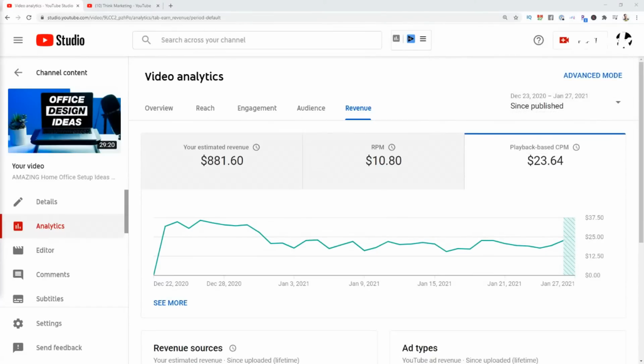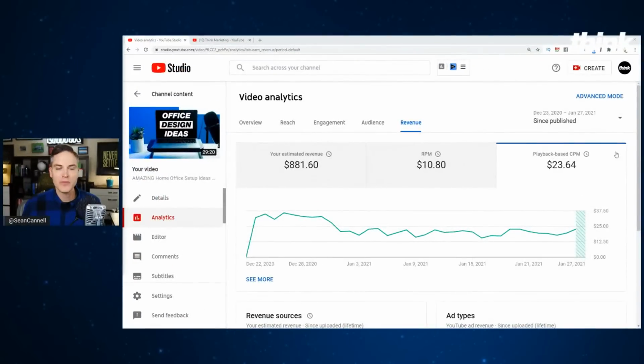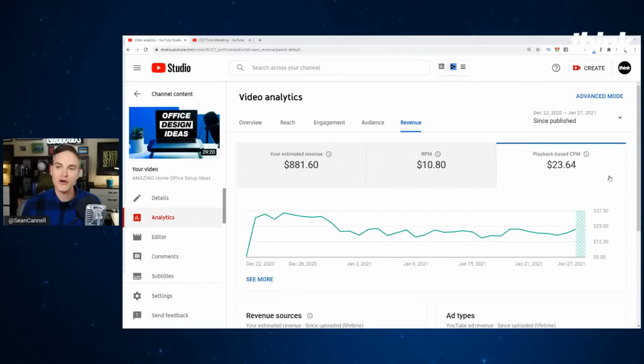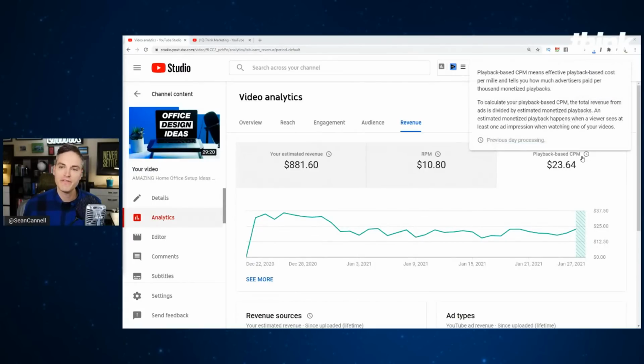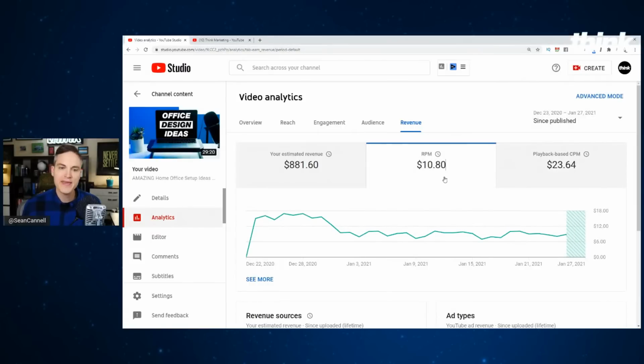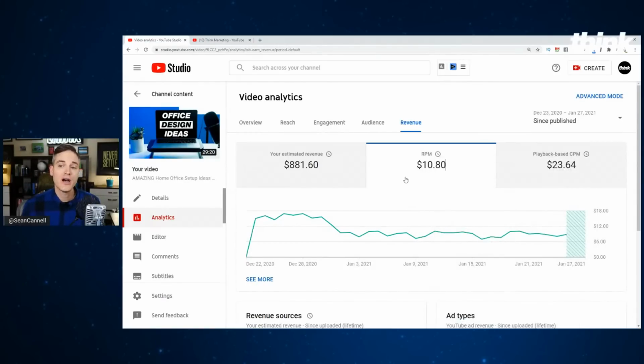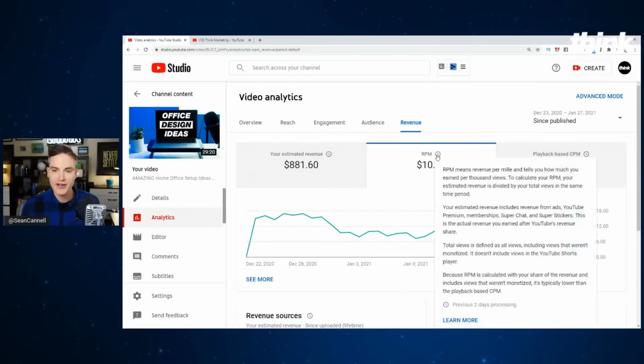Now, a huge misconception though, is that is not how much money you actually keep. That is the total amount of money earned by the video, but YouTube takes 45% of that and you keep 55% of that. Your RPM is a much more accurate number. That's exactly how much money you earn. This number also could be pushed up because of super chats, which could be a lot if you're getting super chats or people that are kind of tipping you because they're grateful for your content.